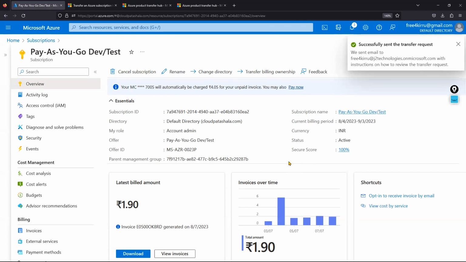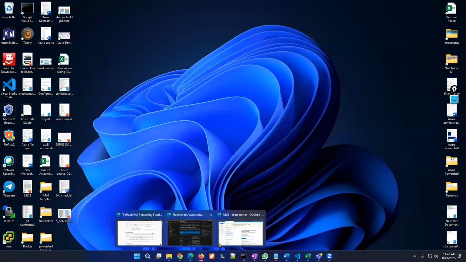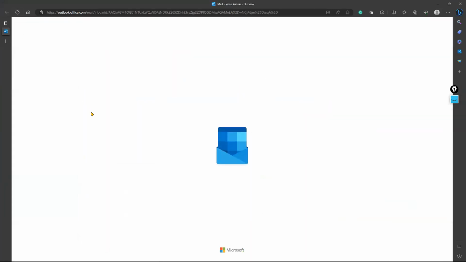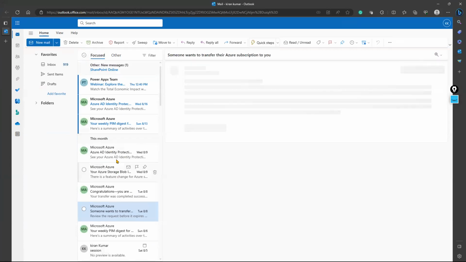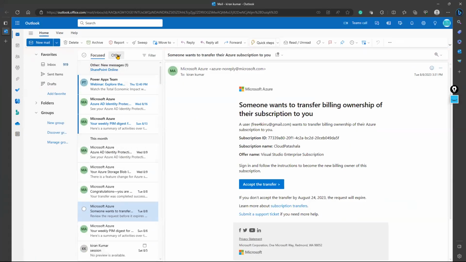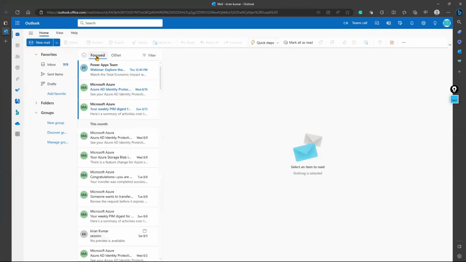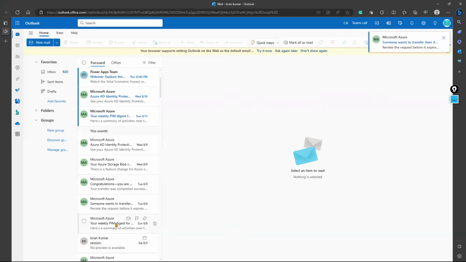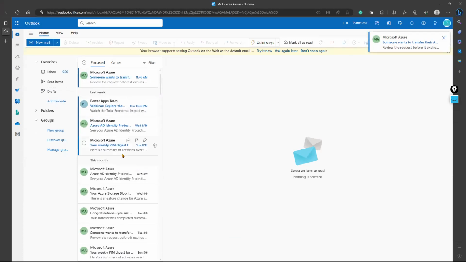Sending the transfer request also. If you observe, we sent a mail to so-and-so email ID with instructions on how to review the transfer request. Okay, so let's go to that email ID. This is the email ID, guys, and just a refresh. Definitely this email person will get the mail. Once they get the mail, they can approve it and transfer. It's going to be successful. We are still waiting.